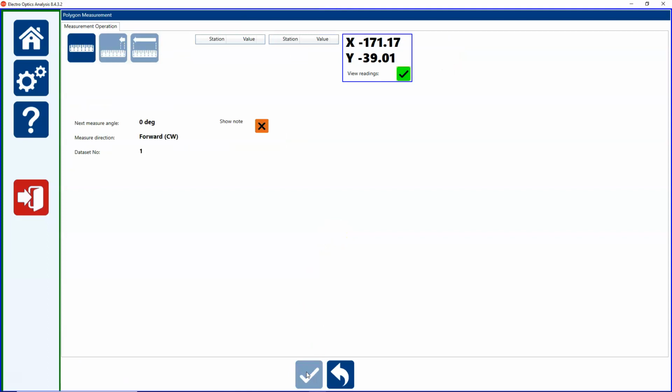We now go to measure. The first thing we are instructed to do is align face 0 from the polygon with the instrument. This is very important because face 0 for error correction is our reference datum. Once this is done, we can press measure, and it now instructs us to move the polygon to 30 degrees.